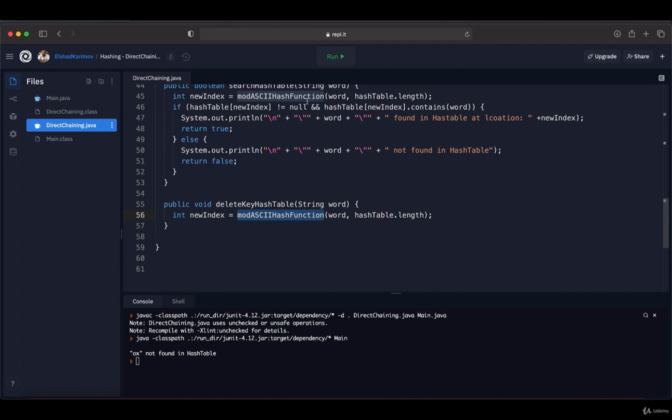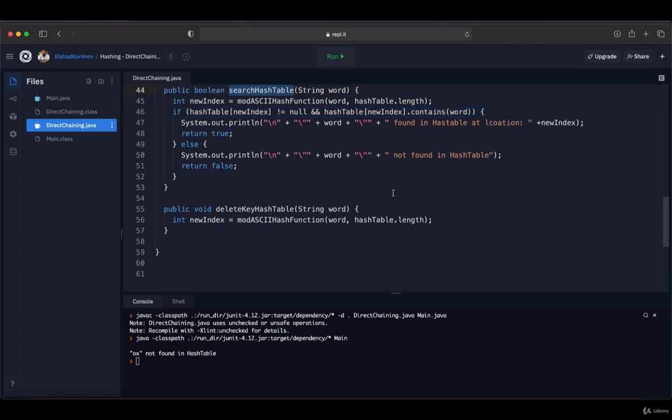Now after finding the index, we are going to check whether this exists in our hash table or not. As you remember, we have used the search function over here, so I'm just going to call the search function one more time. Based on the value that we get from search, we are going to delete, or we are going to return a message saying that it does not exist in the hash table.